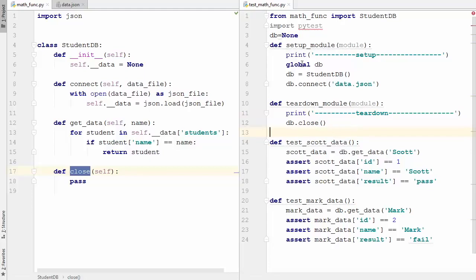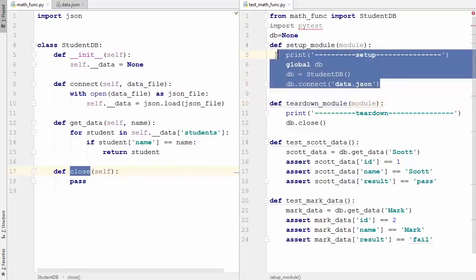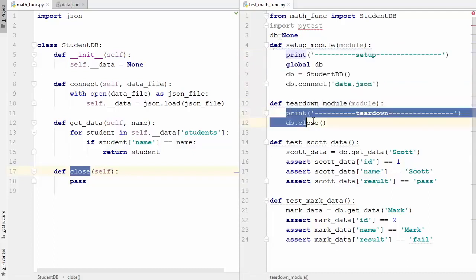So once again, this setup module and teardown module will be recognized automatically by PyTest, and this code will be called at the starting of your PyTest, and this code will be called at the end, after all your tests have passed or failed. Then this teardown module will be called.